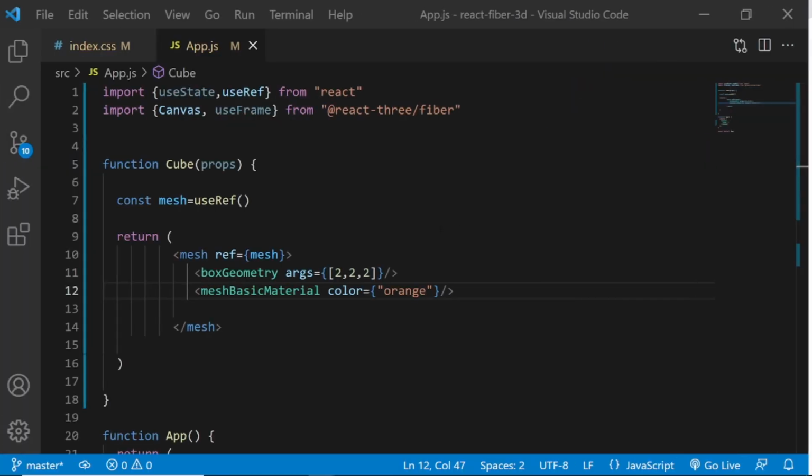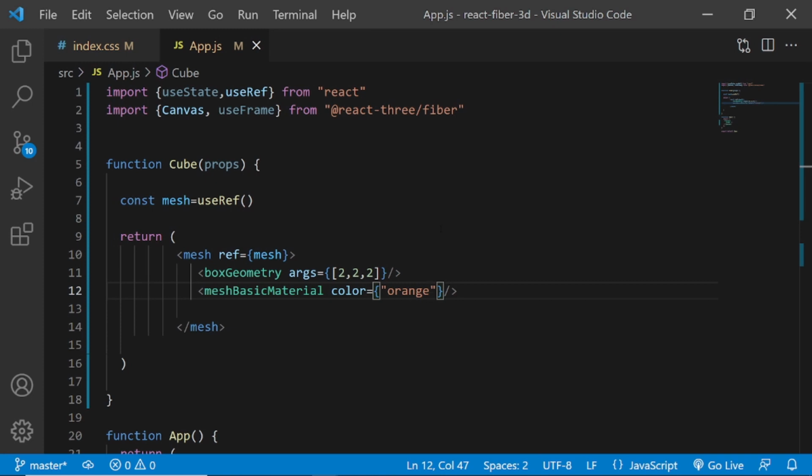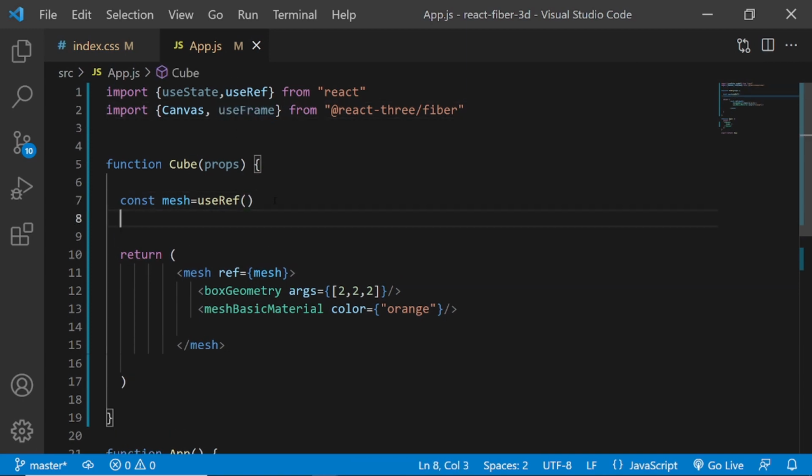Okay, now it's orange. Okay, so now what we're going to do is we're going to add some animation to rotate it, so we can see it from different angles. Okay, so that's what we're going to do next. So to animate a cube, we're going to use the use frame hook we imported here. Okay, so I'm going to say use frame, and we're going to call it with a callback function.